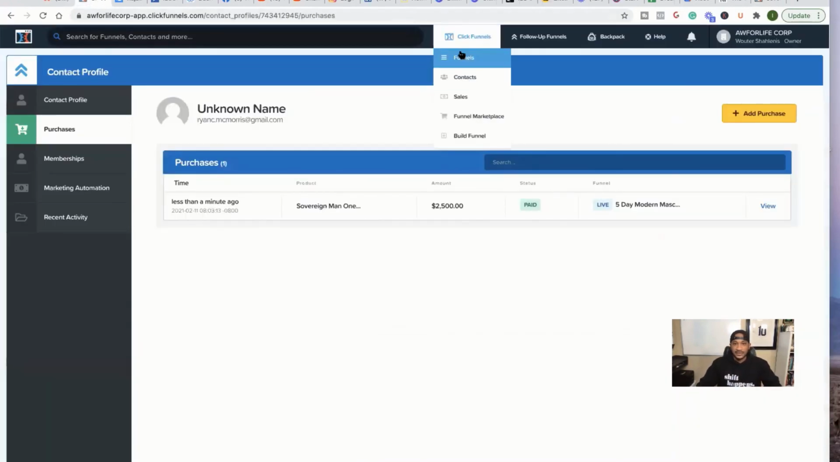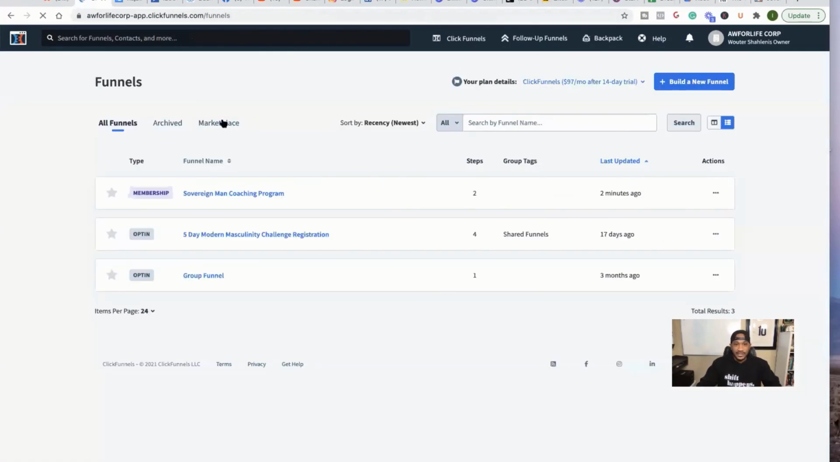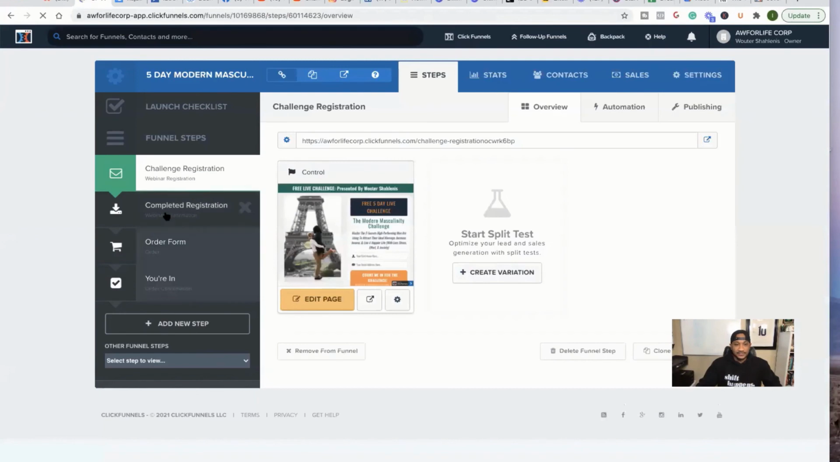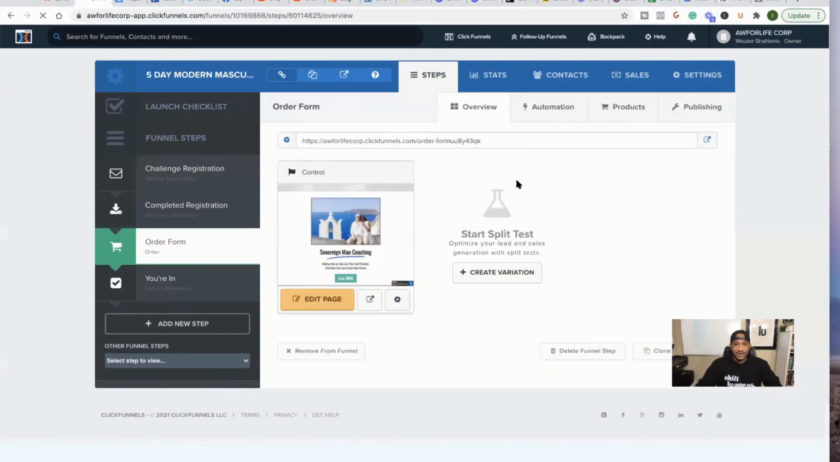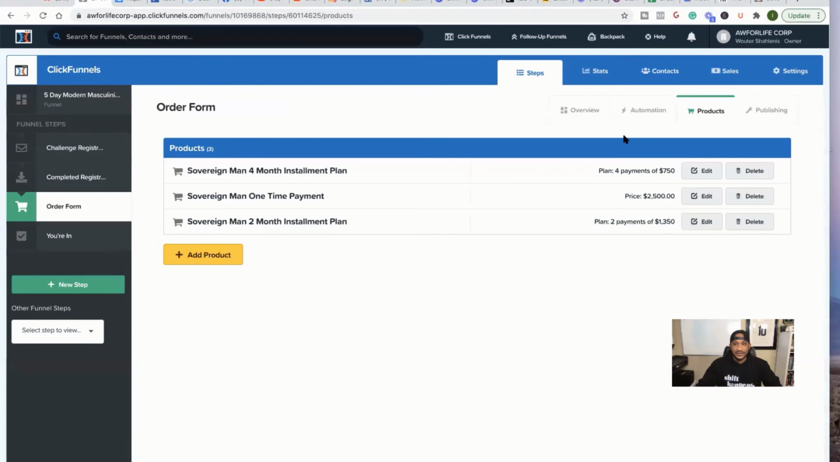All right, so as we go back to our funnels, again, the way that it works is you have different funnels and you have one membership. Okay, so if I want to make sure that people get access to that membership that we want to do, I'm going to go to our funnel here. The order form is where the products are. Okay, so I'm going to go to products, and you can see here that we've got the 3 products here. They're all the same product. It's just divided up into one-time payment, 2 payment, and a 4 payment option. Okay, so I'm going to go to the one-time payment option.